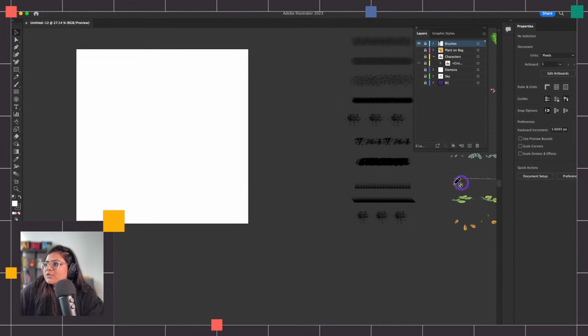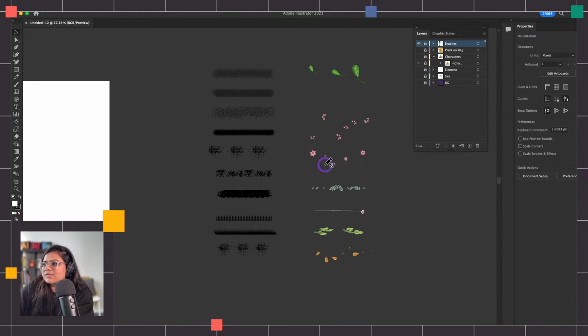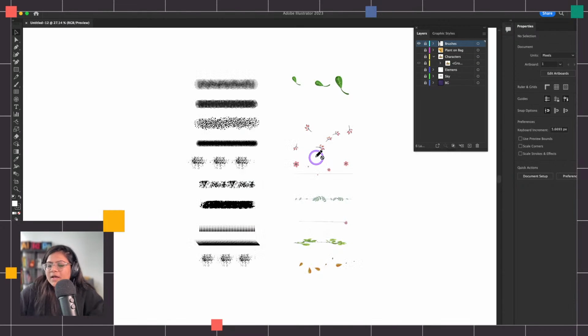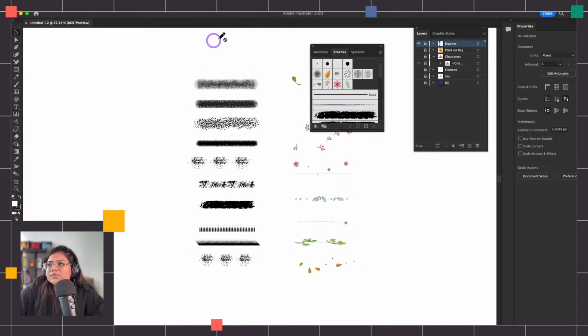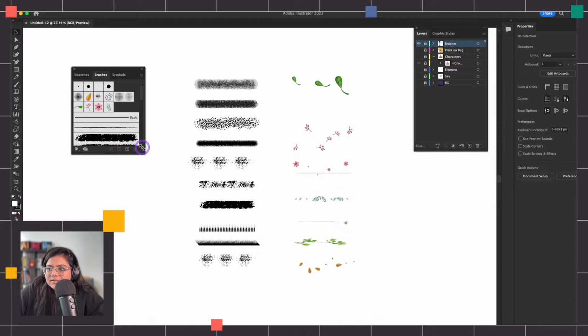So we have the brushes panel. We have all of these brushes that exist here. I'm going to press Shift Option Command H so you can see it clearly. And this is what you have. So these are all the brushes that exist. I'm going to open my brushes panel right over here. Where is it? Brushes. So these are all the brushes that exist, right?